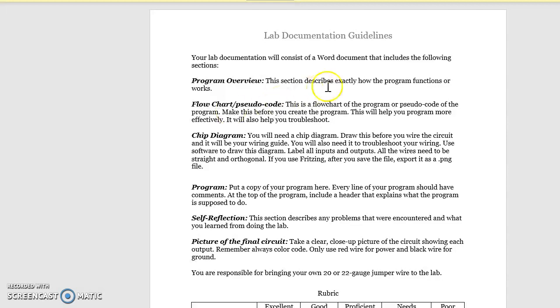Okay. Next, you have a chip diagram. You must use software, Fritzing software, and create a chip diagram of the 8051. If I were you, I suggest you save this diagram and then just reuse it every time you create lab documentation. That way you don't have to keep drawing it over and over and over. The chip diagram shows the wiring of your chip. That's the point of it, how you wired it up. So the chip diagram should look just like the circuit board after you have wired up your chip.